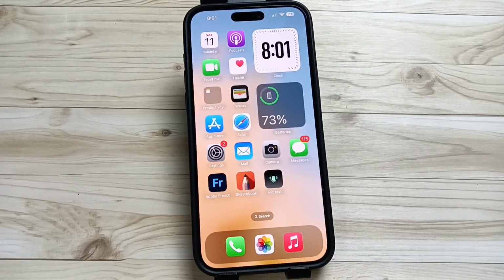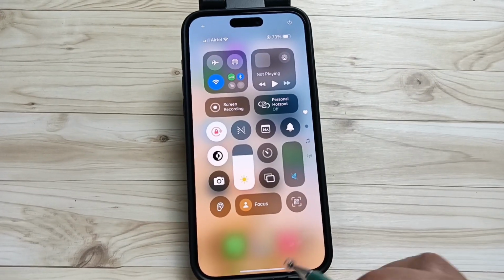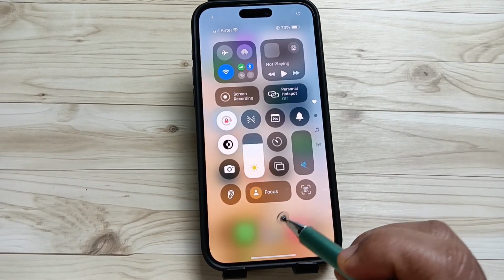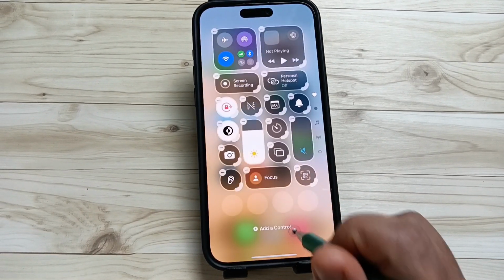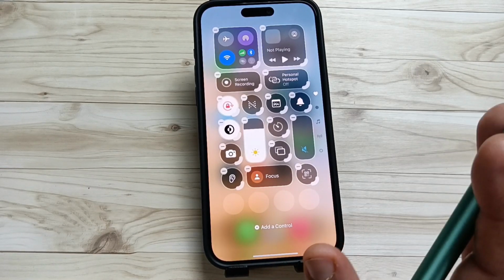So today in this video I am going to show you how to reset and customize the control center in this device. First of all, open the control center. Now if you want to customize this control center, then tap and hold the blank area of the control center. Now here you can see, now we can easily customize this one.